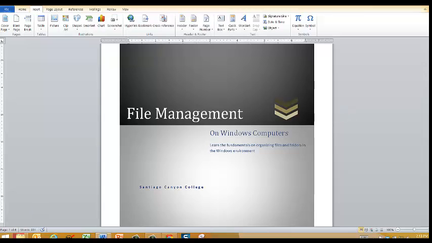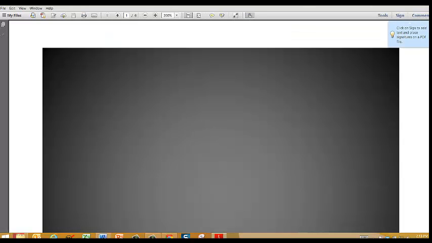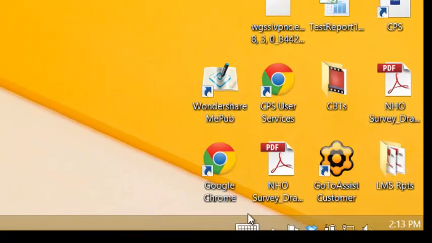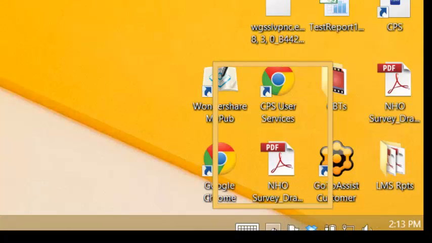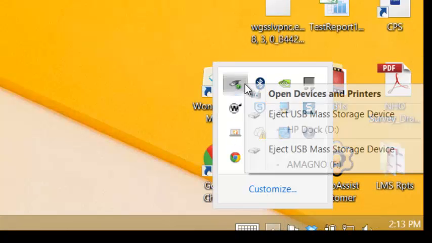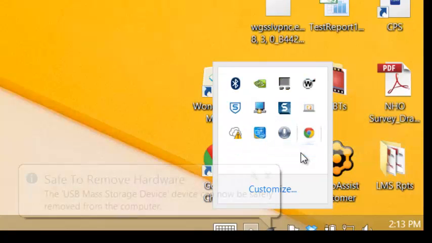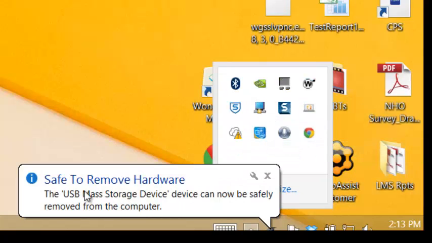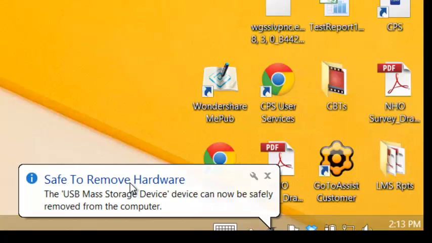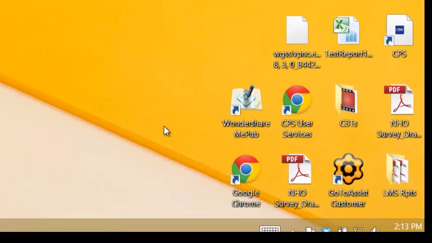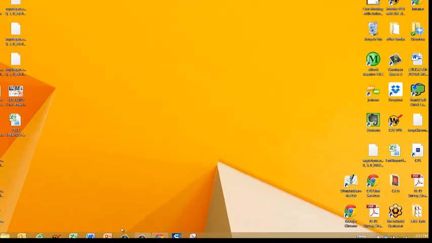Alright, so that is saving. Oh, looks like it's done. With everything closed, if I go back to that triangle and eject it here, you can see once this message pops up that it's safe to remove, you can go ahead and remove it from your computer.